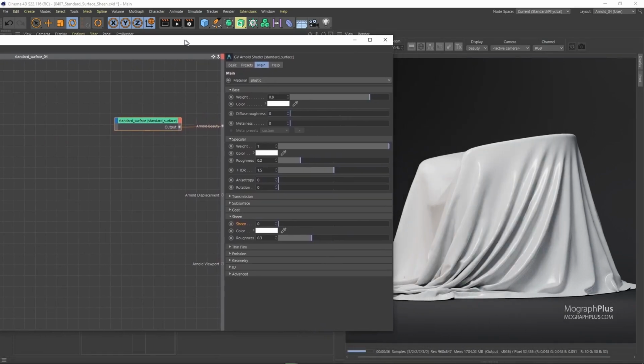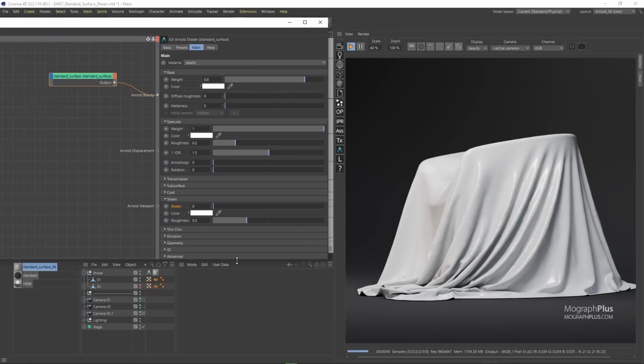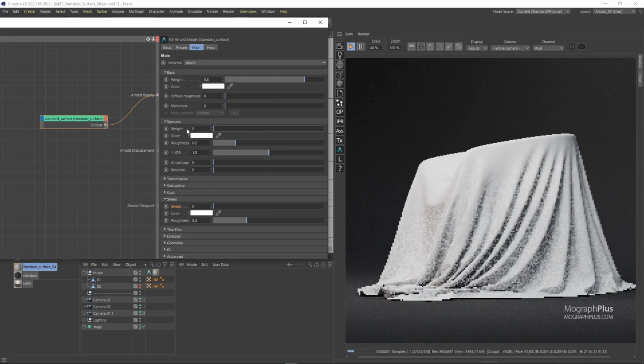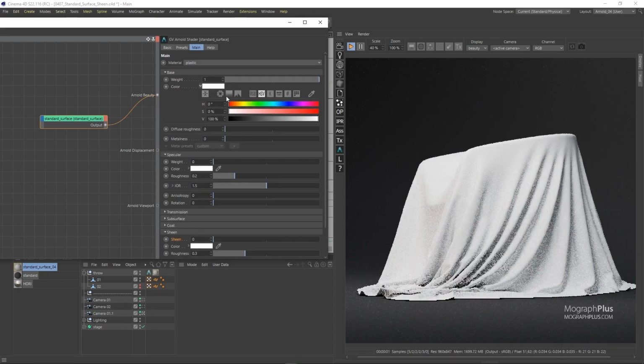Before creating any actual fabric shaders, let's take a look at the few parameters in the sheen section. For a realistic fabric shader, you only need the base and the sheen component plus any bump, normal, or displacement mapping. So for now, we can zero out the specular weight, set the base weight to 1, and use a dark gray with RGB values of around 50.